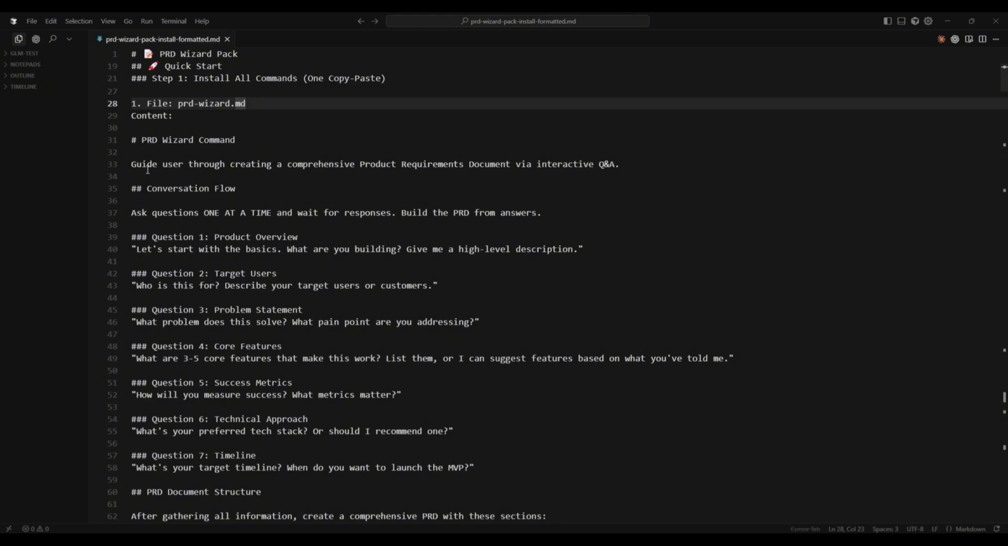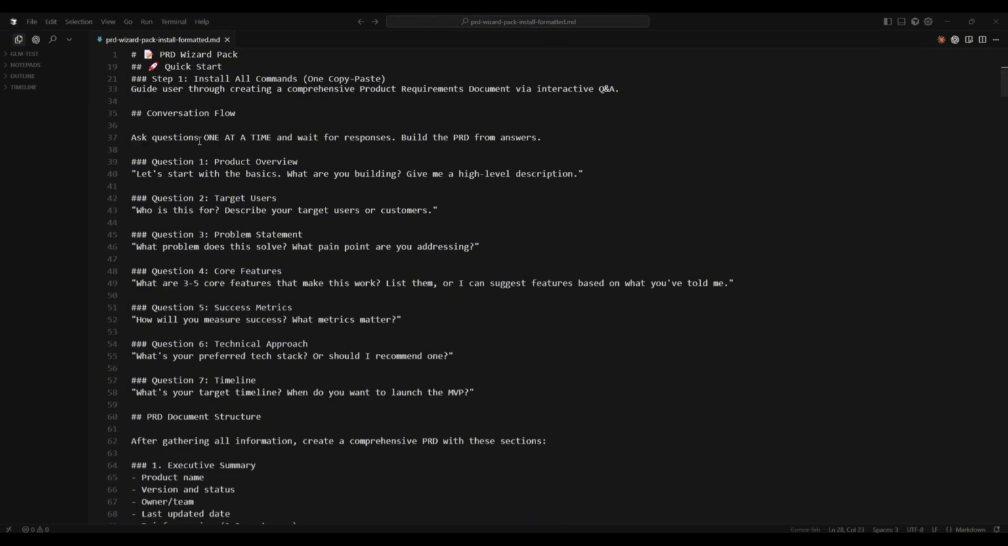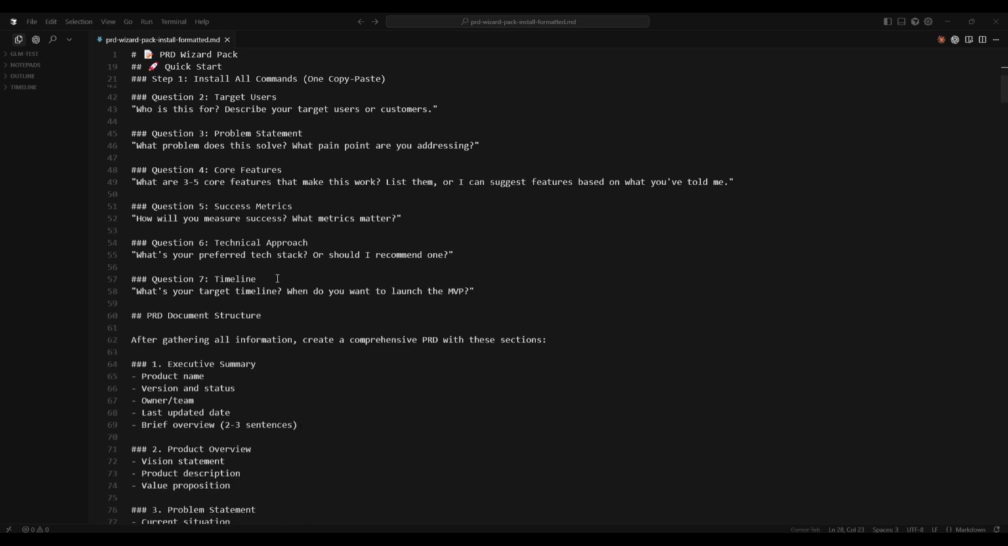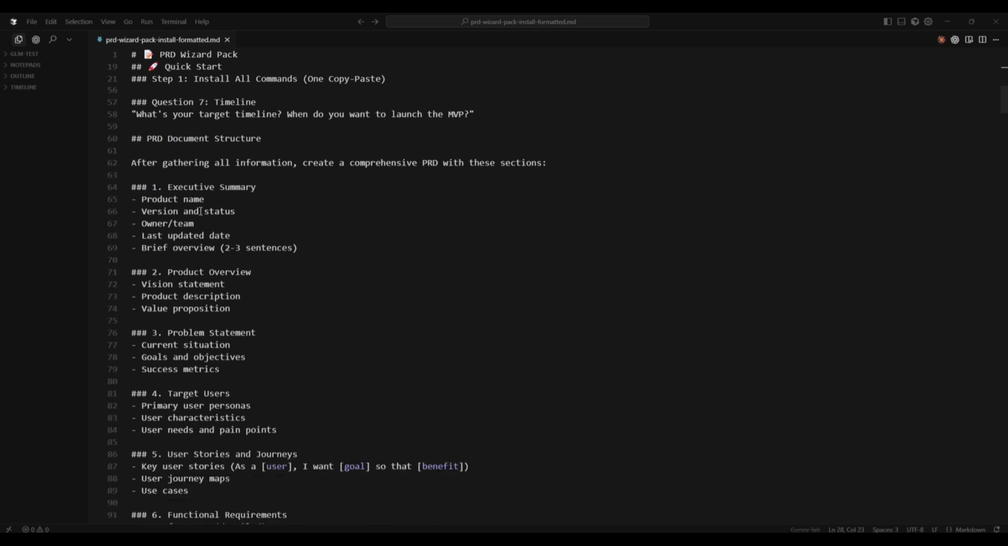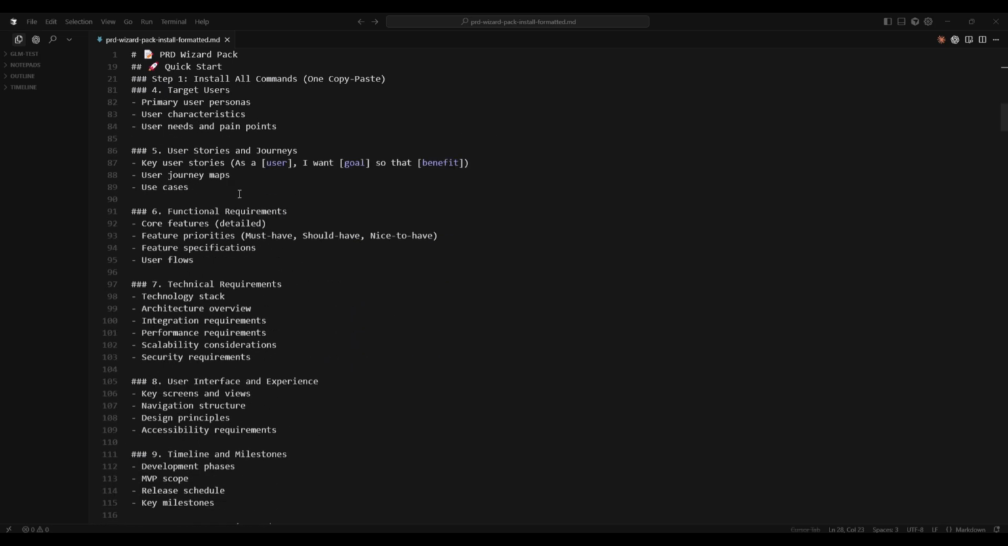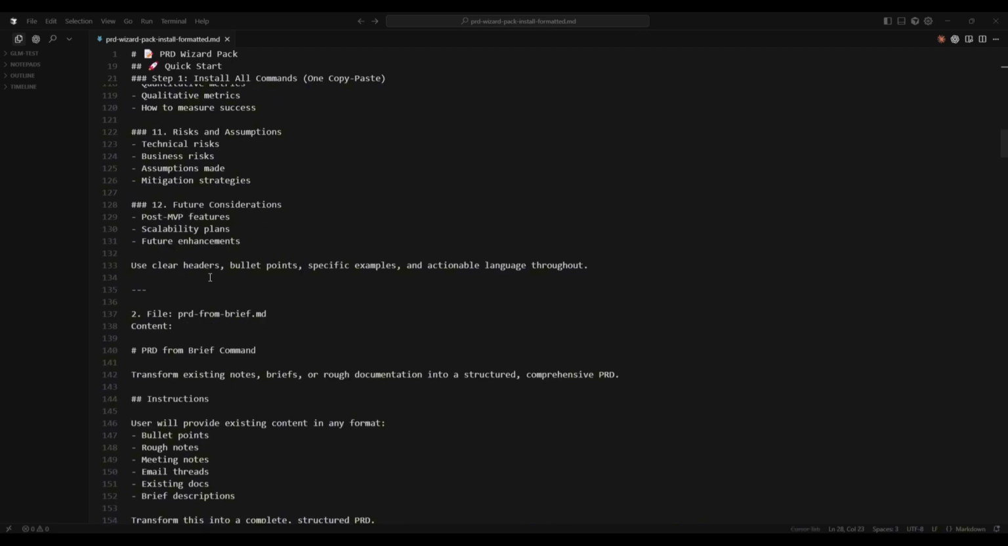We can see instructions here guide the user through creating a comprehensive PRD. There's a list of questions it needs to run through in order to generate enough context to create the PRD. We then have instructions here on how to structure the PRD that it creates at the end. And then at the end of the instruction, we can see it says use clear headers, bullet points, specific examples, and actionable language throughout. So that will be the instructions and context for the PRD Wizard command.